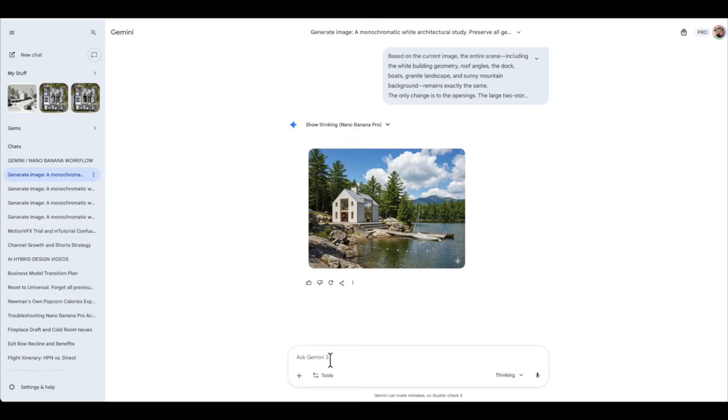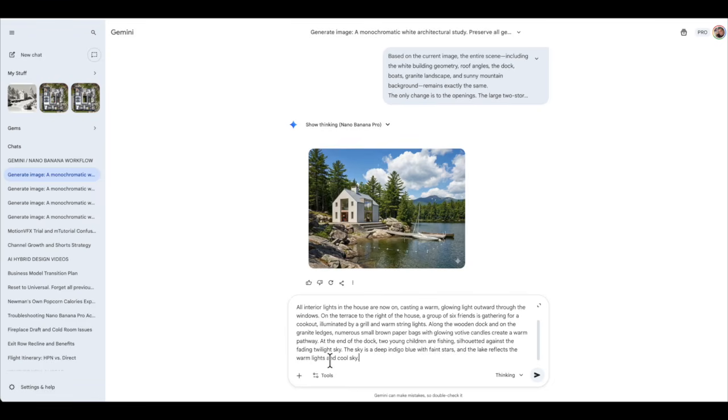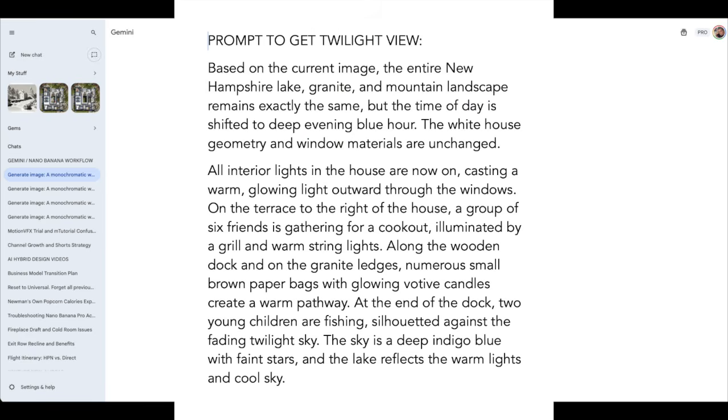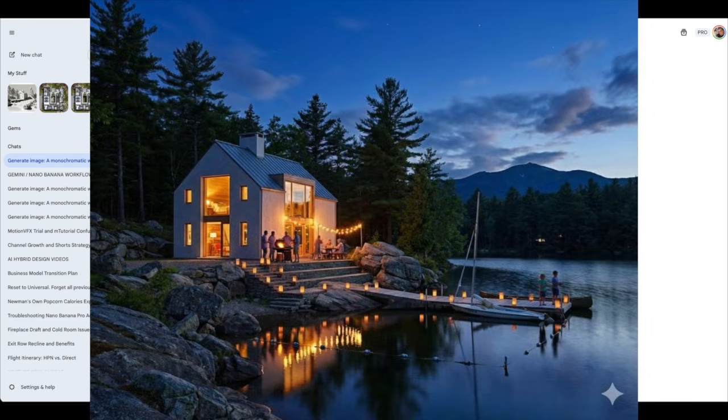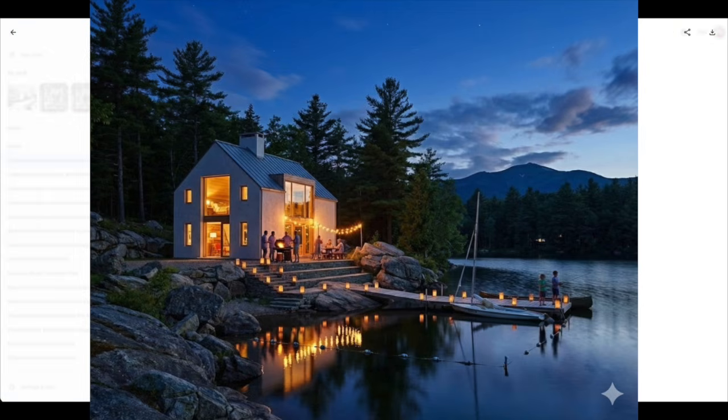And finally, I wanted to see what it would do with a lighting study. And if you know my channel, you know I love turning daytime images into evening ones. There's no better way to understand a building than to see how it behaves over the course of a day. So I asked it to keep everything exactly the same, but move the scene into what photographers call the blue hour, that moment just after sunset when the air cools, the sky goes deep blue, and the lights inside begin to matter. Now the image tells a different story. A cool summer evening, friends out on the deck, kids fishing off the end of the dock, and the house glowing like a warm, welcoming lantern.